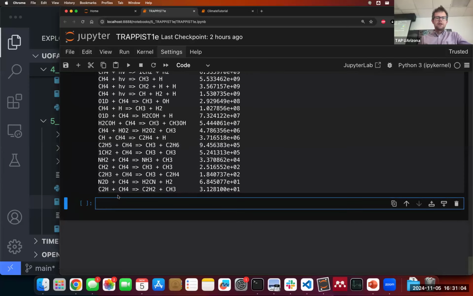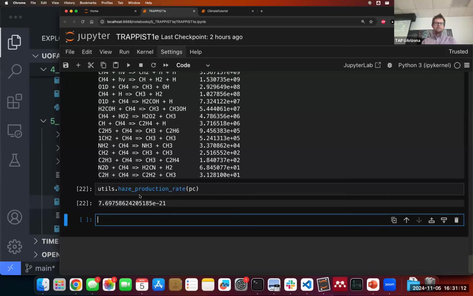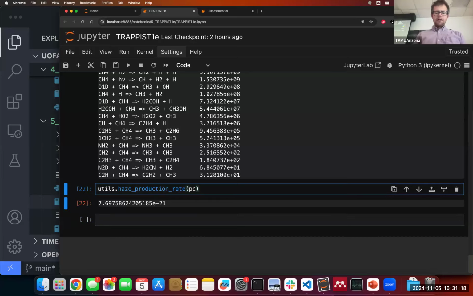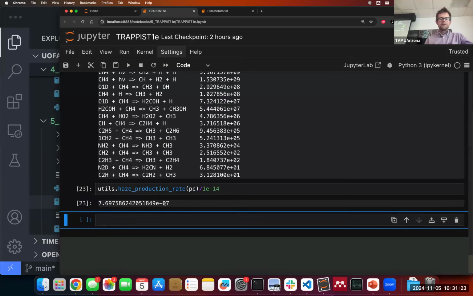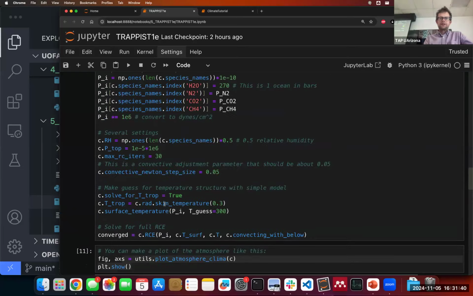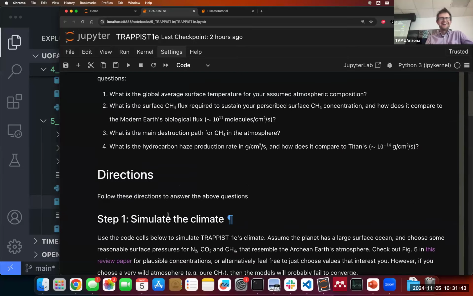And then the last one, I had this little function, haze production rate. And in this case, there's like no haze production rate compared to Titan. Titan's was like 1e minus 14. So I get a factor of 70 million less than Titan. So the haze production rate stuff is questionable. When I model Titan's atmosphere, I can get the haze production right, so I'm like, oh, that's pretty good. But then when you go to these exoplanets, they're very different than Titan, so I don't know if that works very well or not.